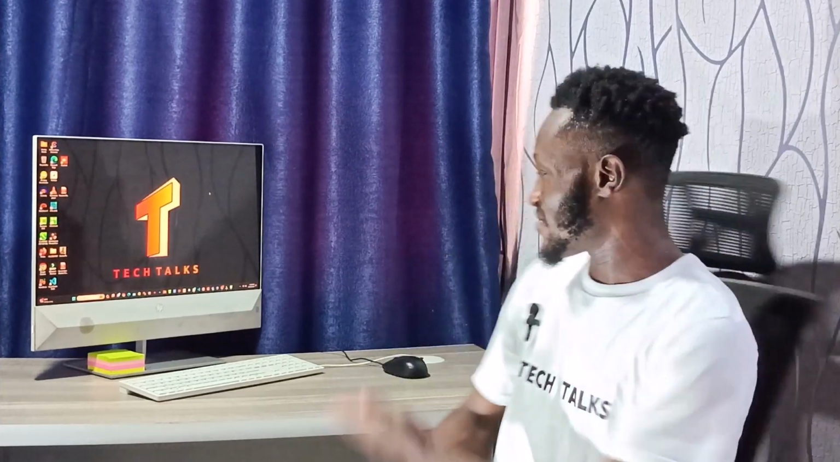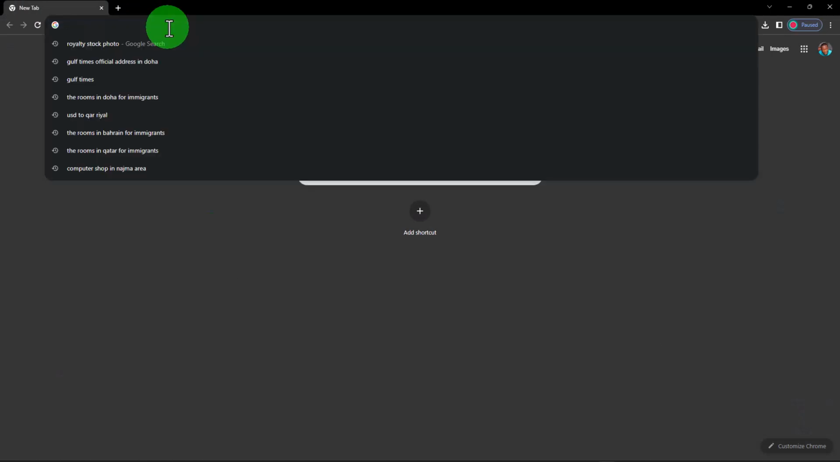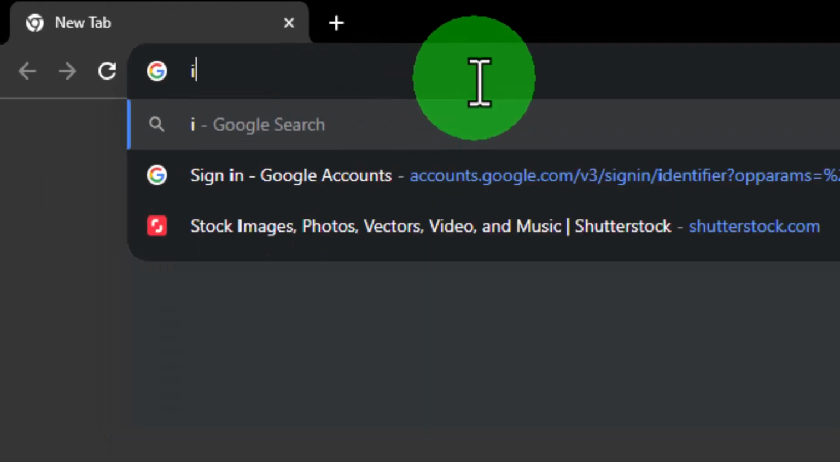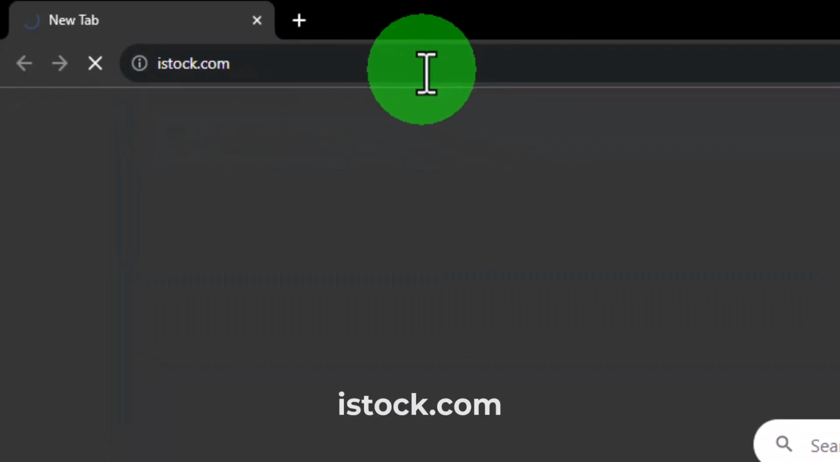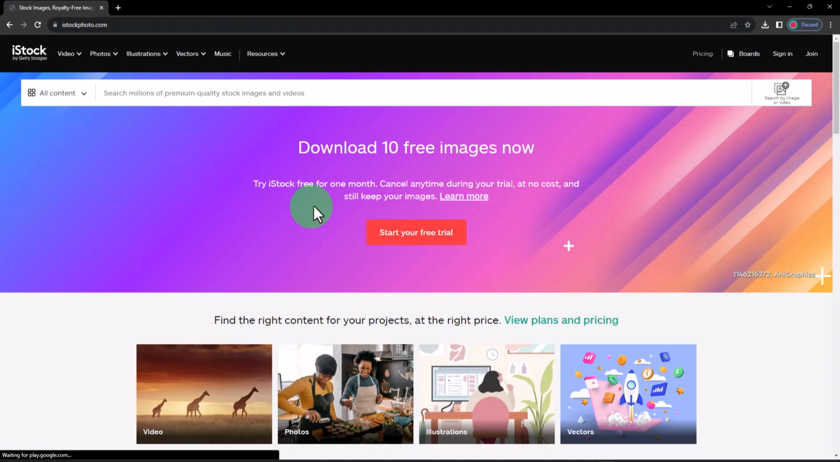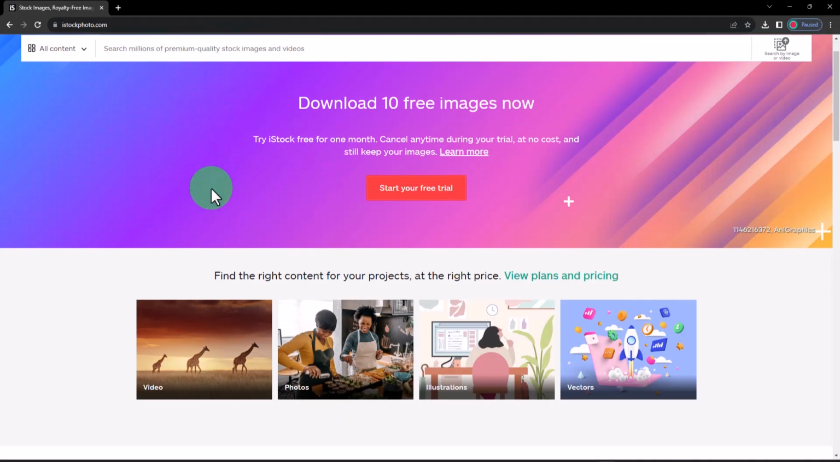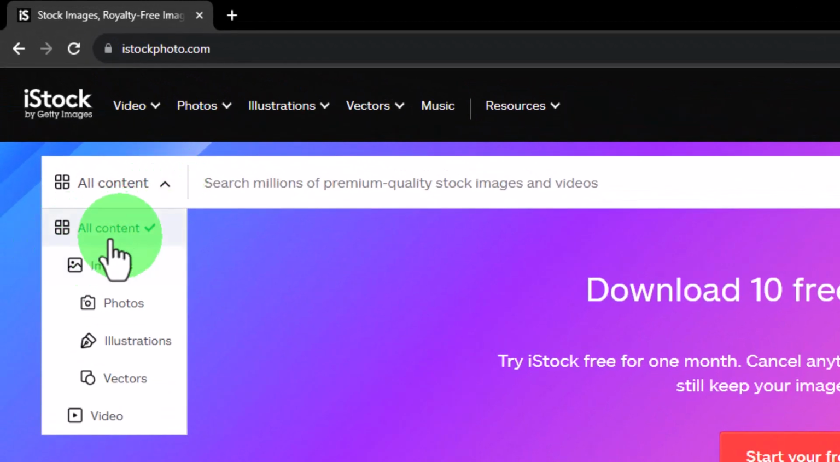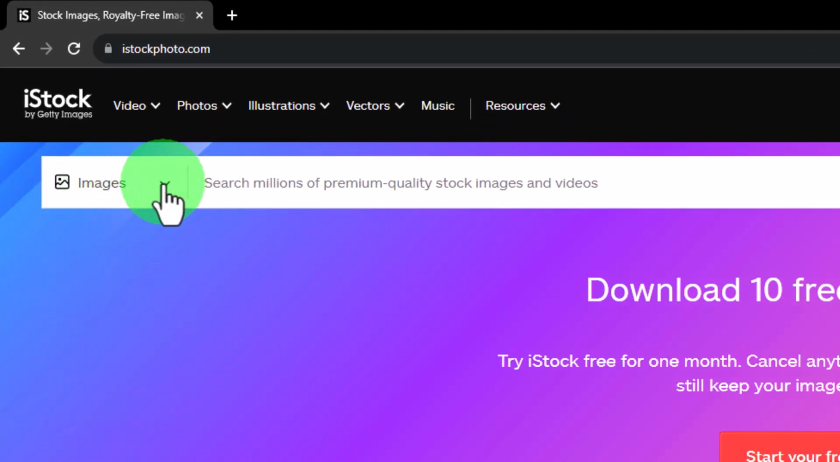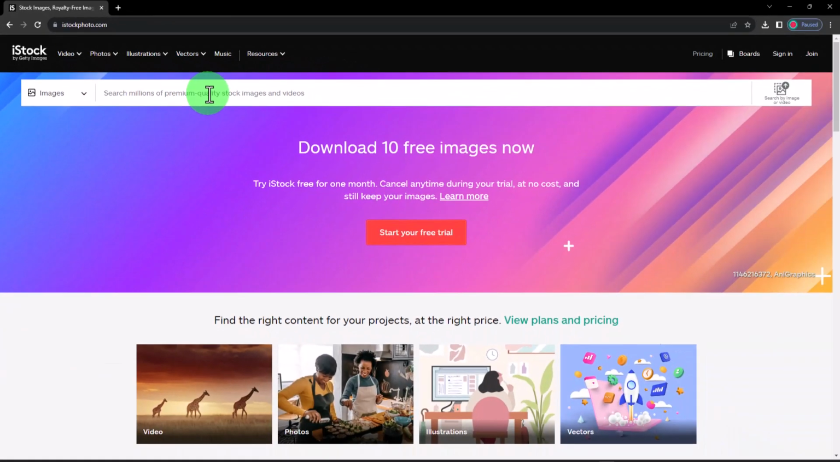So let's dive in. To get started, open your web browser and in your address bar, search for iStock.com. It's on the screen. When it opens, make sure that images are selected here. Then you come here and search any photo of your choice.